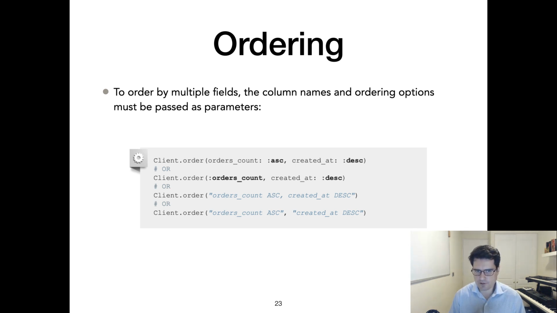Well, what else? You can order by multiple fields, the column names and ordering options. You pass them as parameters, like in these examples.